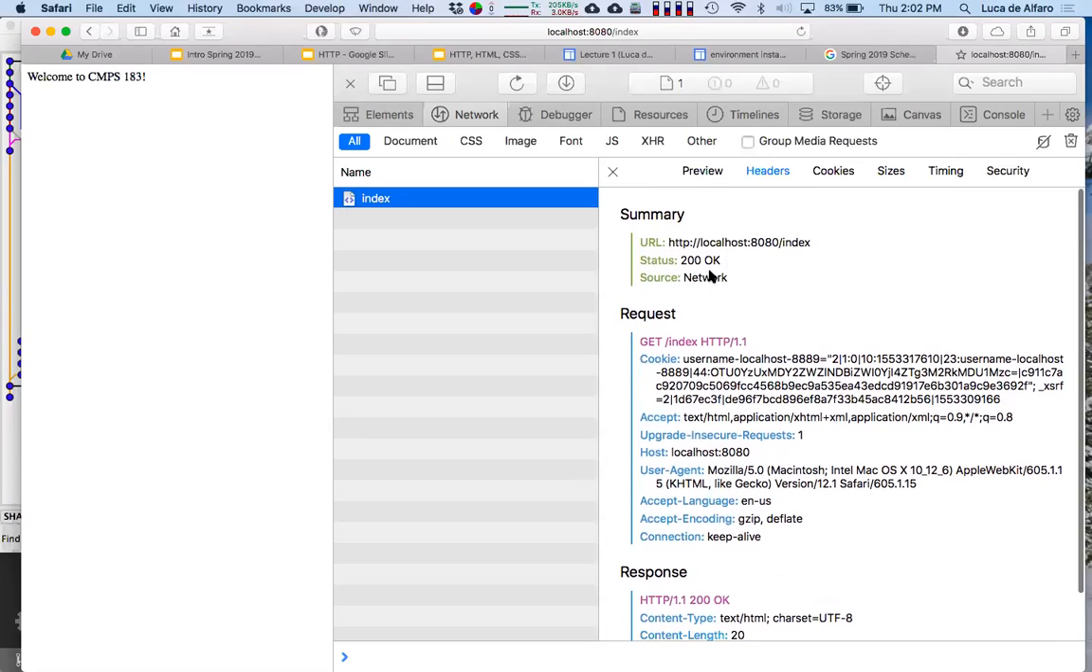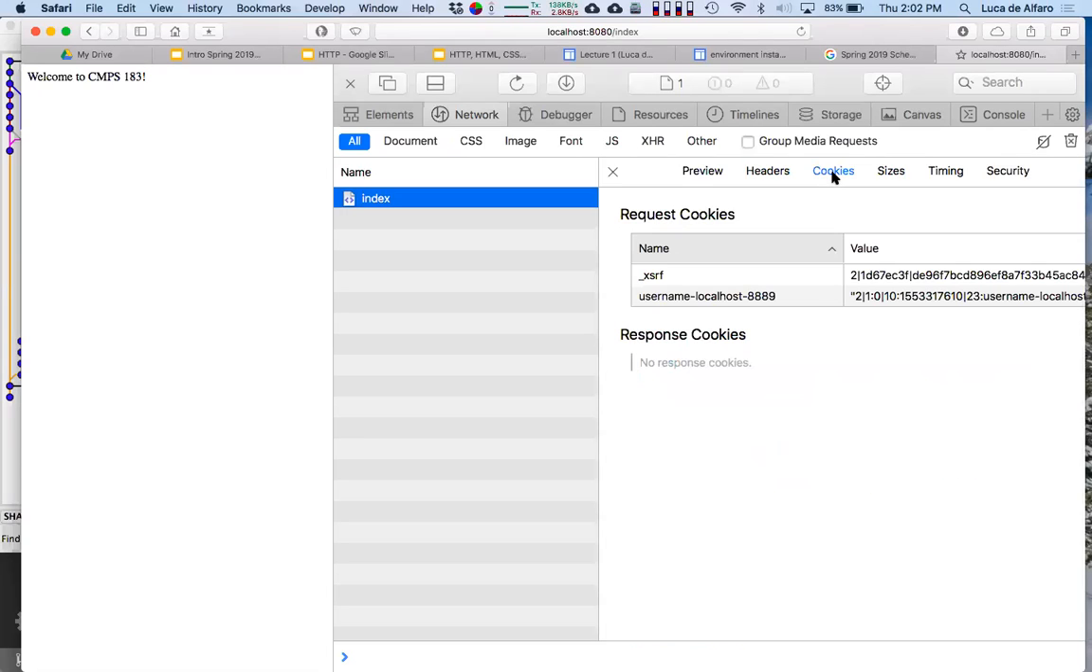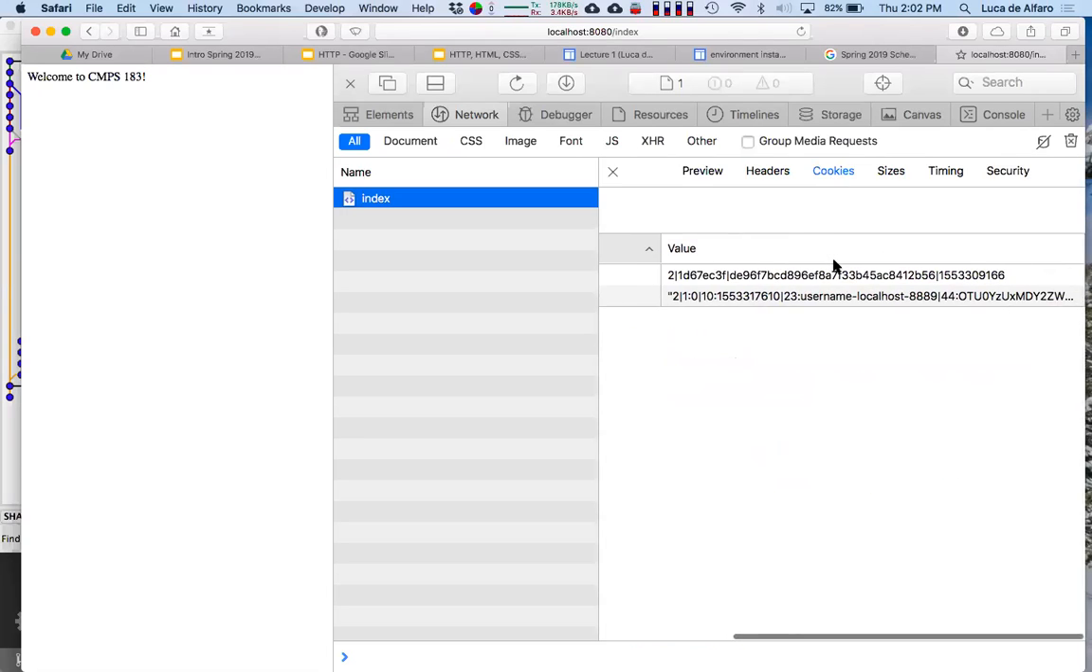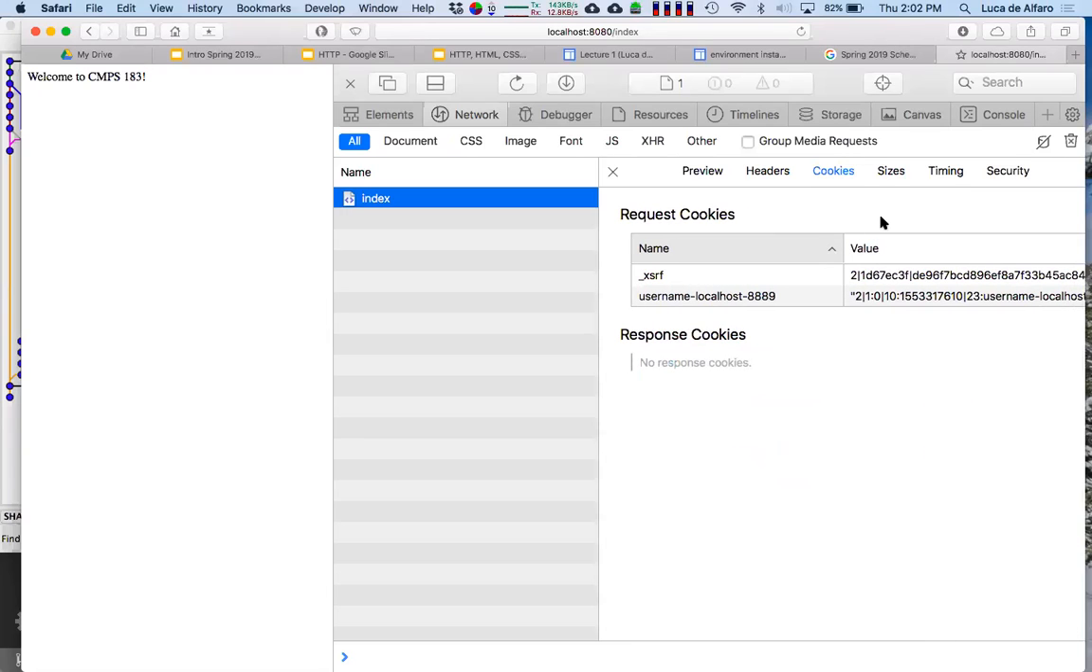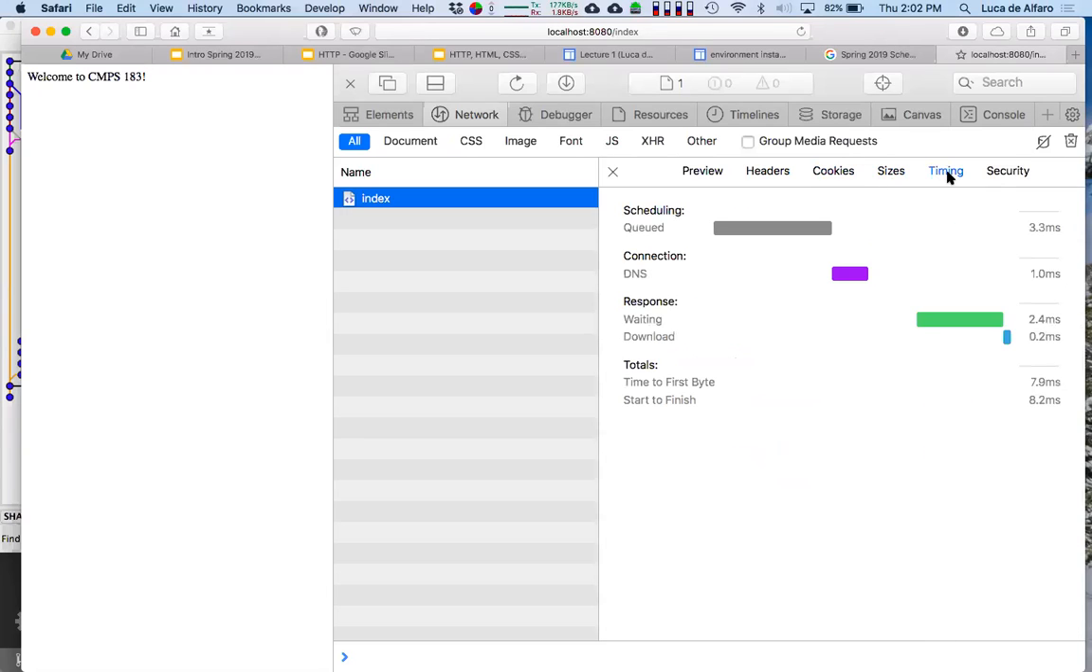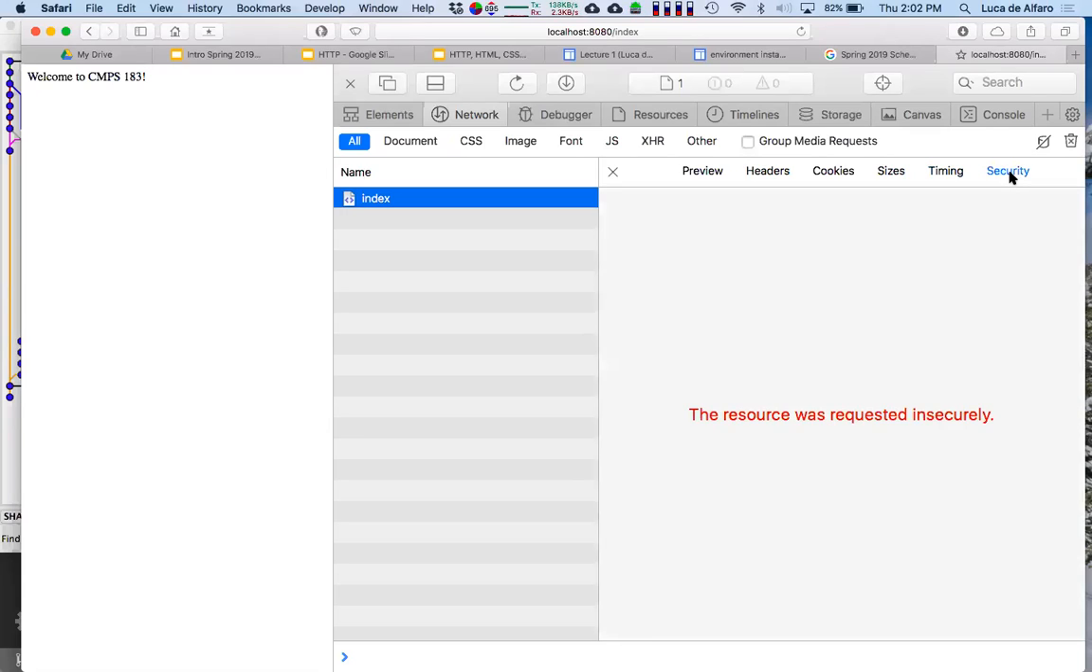Sorry, this is a lot of detail, but you need to at least once have seen it, I guess. Cookies are cookies, okay, so you can display it in prettier formats if you want. Sizes, timing, it tells you exactly where the time went. It was queued for 3.3 milliseconds, so then it went out. I'm not sure you need to worry about these, except if you're trying to optimize your site. And security, it tells you no, was no certificate, no HTTPS. It's a normal HTTP request, okay?